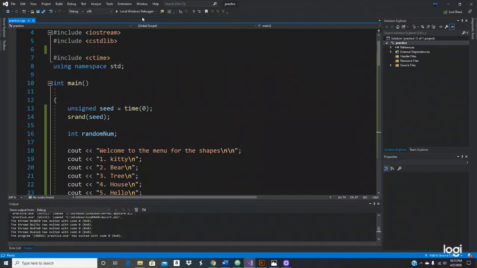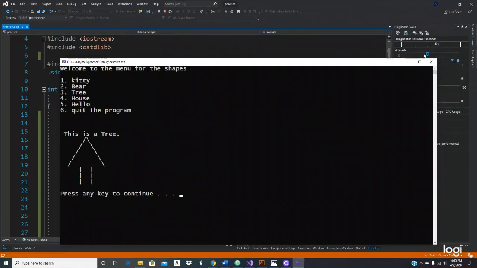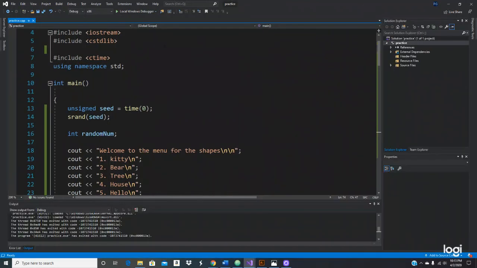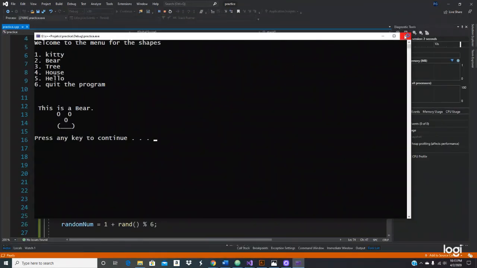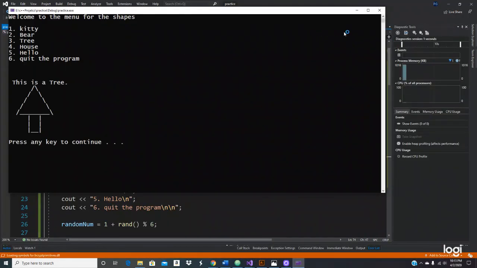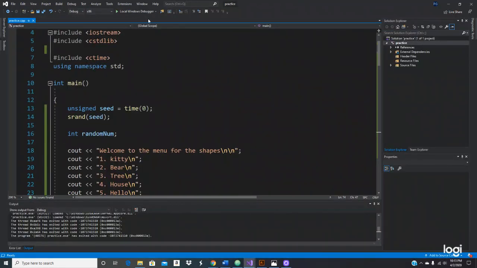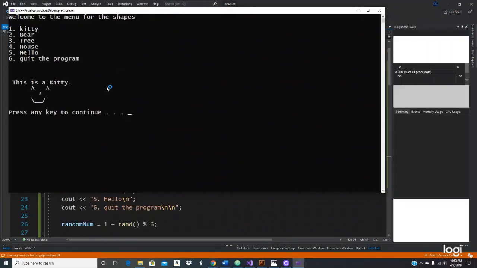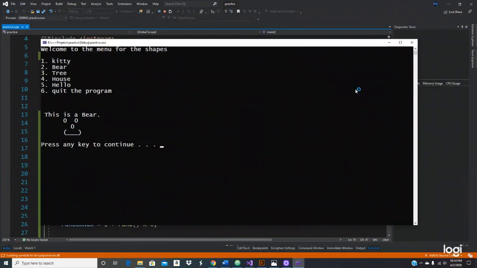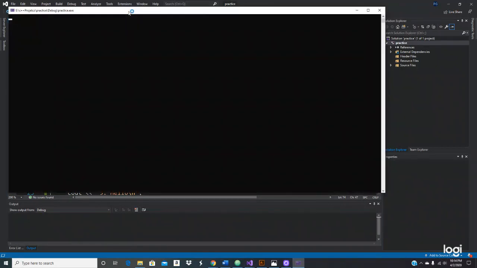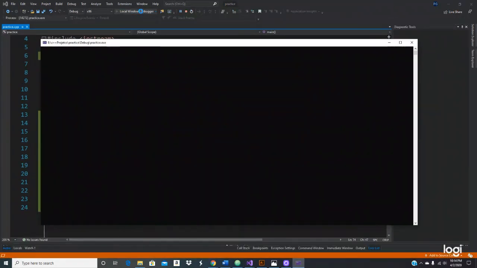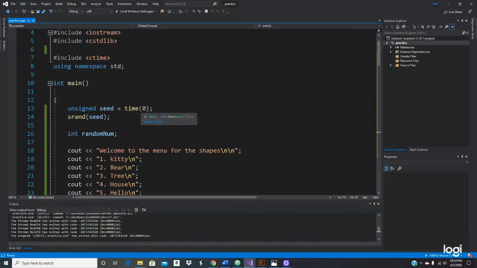Cool. So the random number generator is working. This is a tree. Cool. This is a bear again. Tree, yeah. You know, it's working good. I like it. So anyway, we made it a random shape generator. There's a kitty. Well, hopefully you guys learned a little bit from this program that I built. I mean, it's not that hard. It's kind of simple. You can do anything with random numbers. Whatever you want, you can build games. You can get data from this, like, you know, whatever.